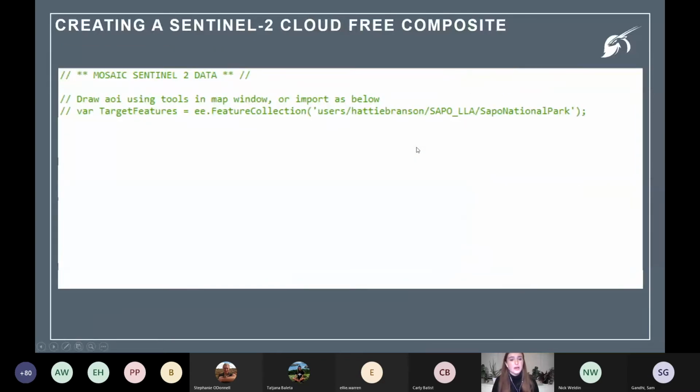So I'll go through the code line by line, hoping that everybody can follow along a little bit. As you can see here, this is my commented out target features code, because I've drawn the geometry instead. So firstly, we will center our map on our focus area.